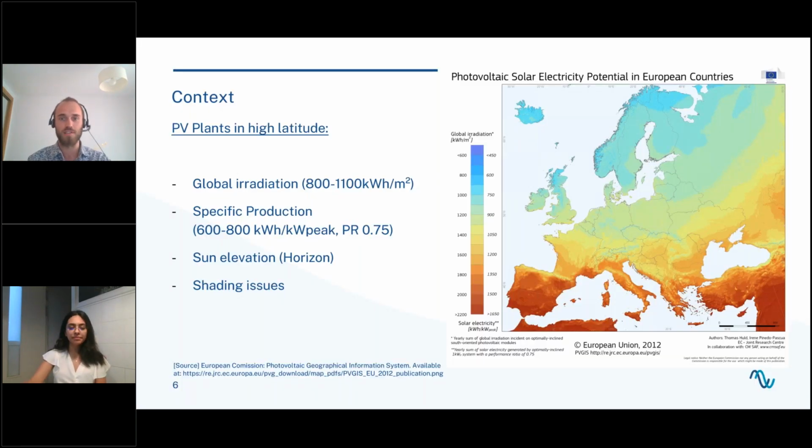First slide, I want to talk a little bit about the context. We are in the Nordics. I show a map of Europe here, and PVGIS made that map to showcase what kind of global irradiation we can expect. In high latitudes, we can go for something like 800 to 1,100 kilowatt hours per square meter. What does that mean for our plant? That's the specific production, and in this case PVGIS estimated 600 to 800 kilowatt hours per kilowatt peak installed for a plant at a performance ratio of 0.75, so around 75%.